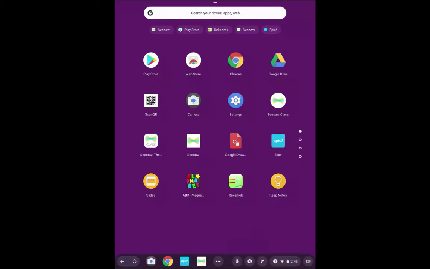The next thing to know about the shelf is that students can customize the shelf, or you can customize the shelf with applications that they visit often. So you can see that I have the camera, Chrome, Epic, and Seesaw on my shelf. So I've got those pinned there, which means they always stay right there on the shelf. To get rid of them, I can hold down and select Unpin, and then it's no longer on my shelf.